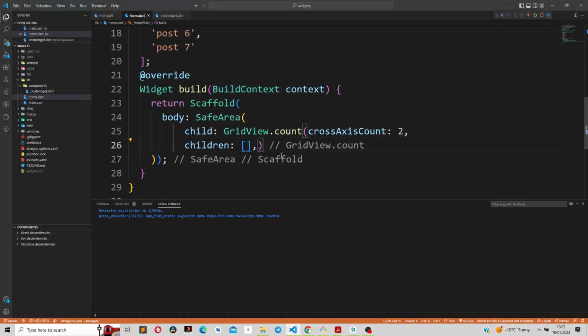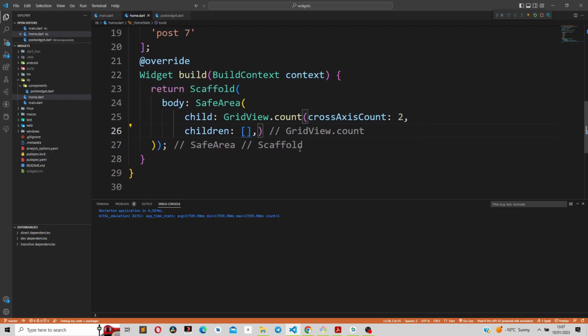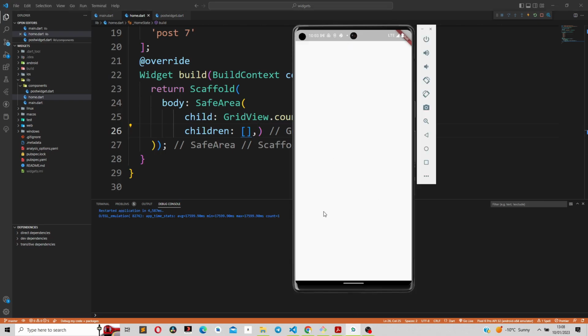So in the last video we talked about the list view. In this video we're going to talk about the grid view. So what happens if you want to store items in a grid?